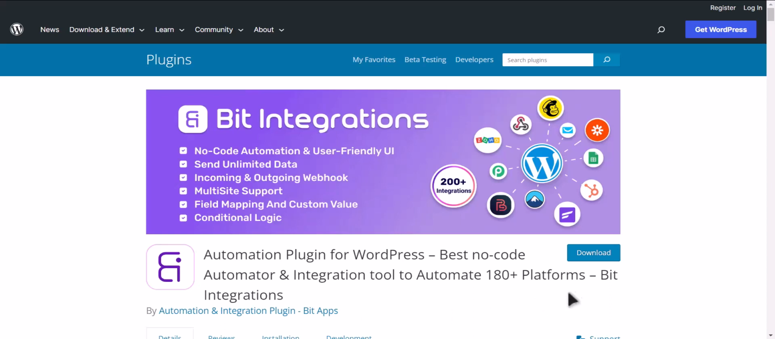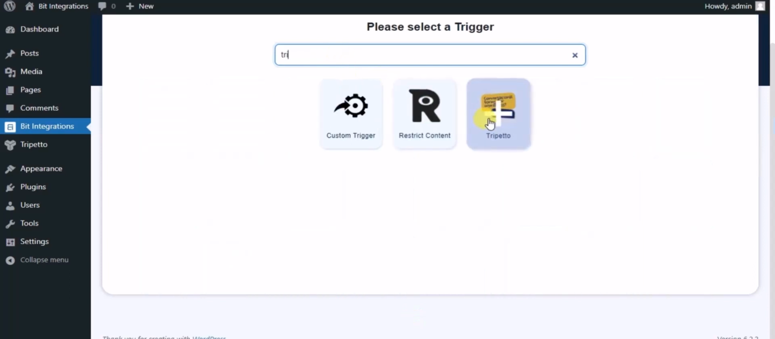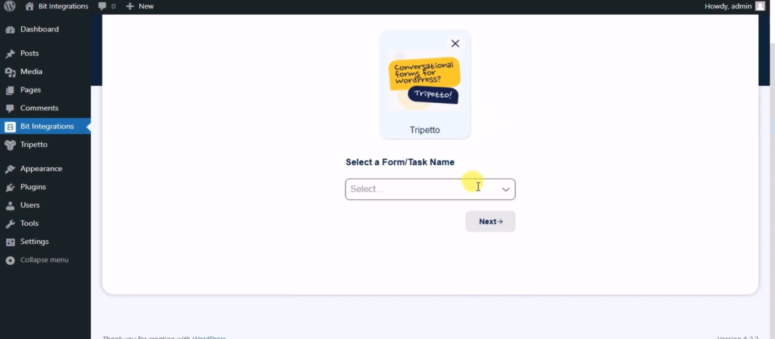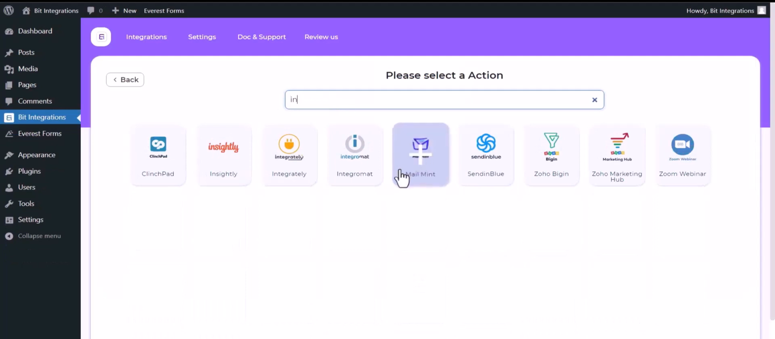I am utilizing the Bit Integrations plugin to establish a connection between these two platforms. Let's go to Bit Integration Dashboard. Click on Create Integration. Search for Tripetto Form. Select a form. Click on Next. Search and select an action.